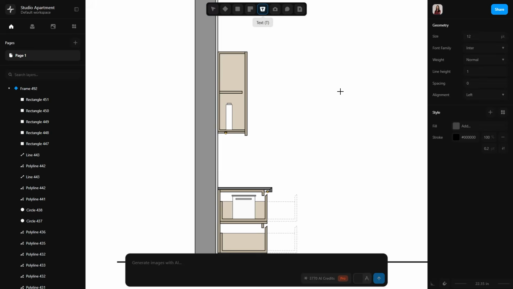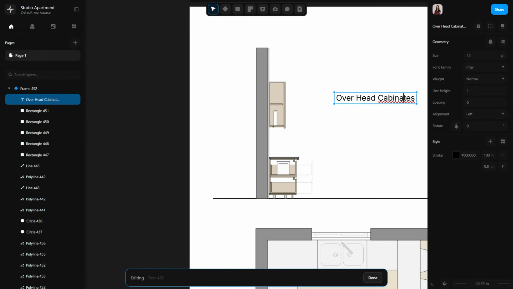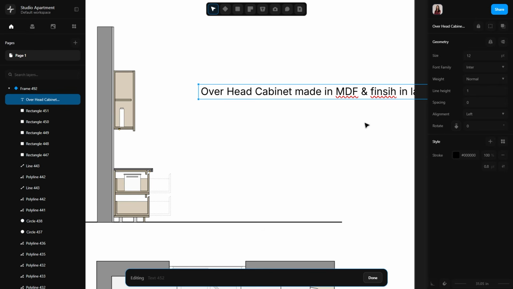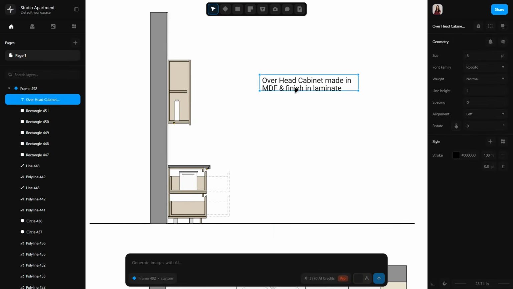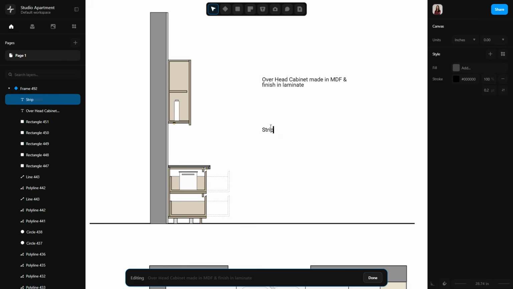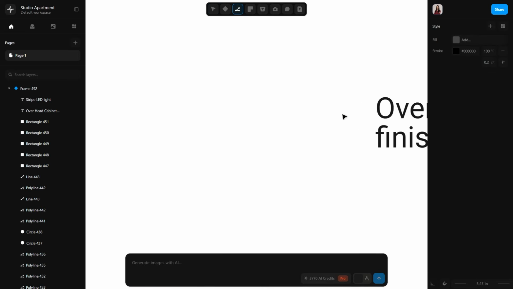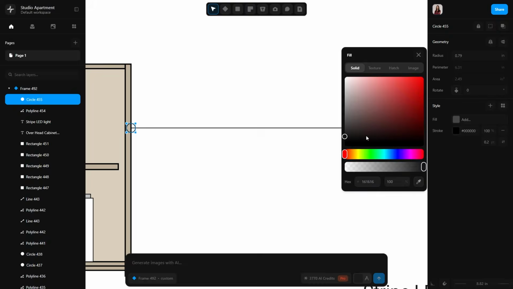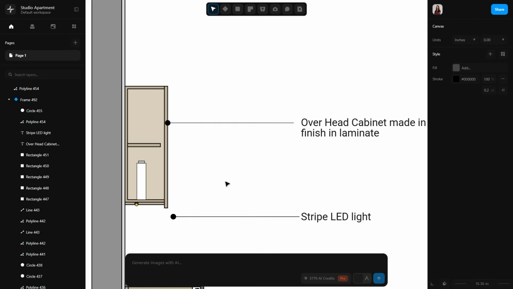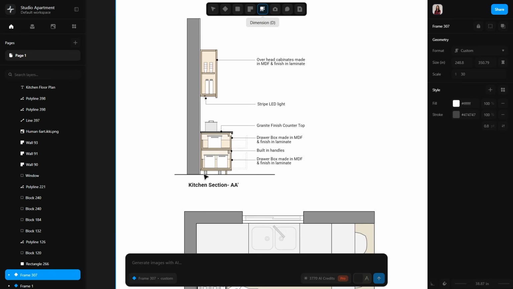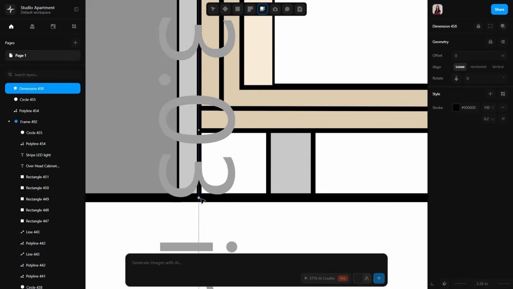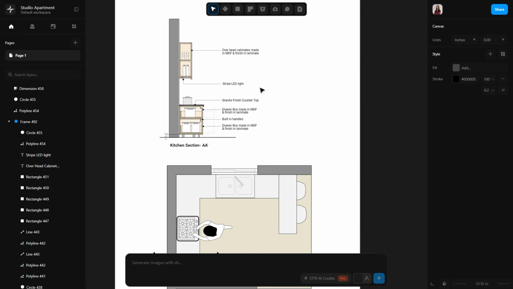Now, I will take the text tool and start adding annotations. Materials, finishes, cabinet details, lighting notes, everything a carpenter needs on site. I will use the polyline tool for the arrows and the circular tool for the annotation markers. You can copy paste these markers for other notes like this for the strip light. You can also add dimensions using the dimension tool. And that's it. Your section drawing is ready.